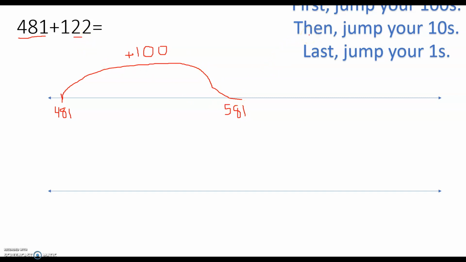Now I'm adding 2 tens. My instructions say then jump your tens. So I'm going to make 2 smaller jumps. Those are my tens. So we're adding 1 ten and a second ten. 581, my tens place is what changes. So 581 plus 10 is 591.